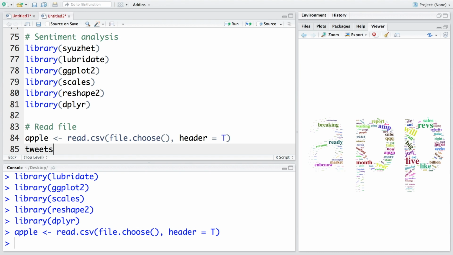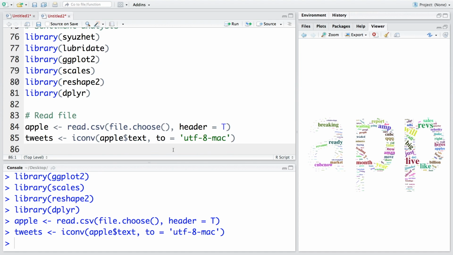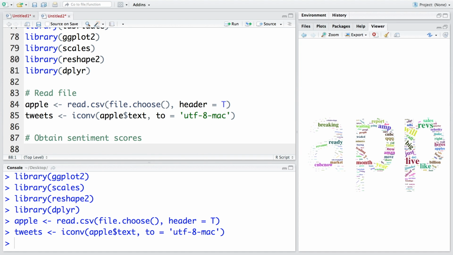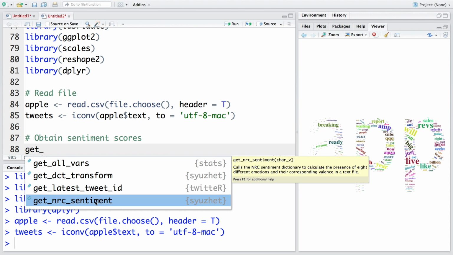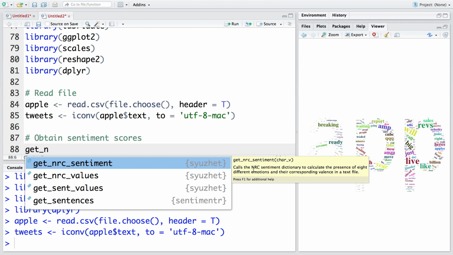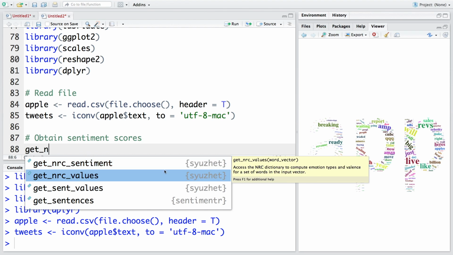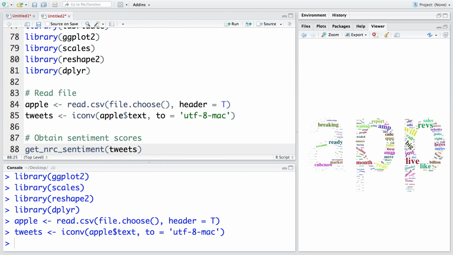So let's store within tweets only the text column. I'm just repeating what we had done earlier. To get sentiment scores, I'm going to use get_nrc_sentiment. So this will call the NRC sentiment dictionary. Using that dictionary, we'll be able to provide a score for each and every word for different emotions. So we feed the tweets that we have, and let's store these sentiment scores in S.